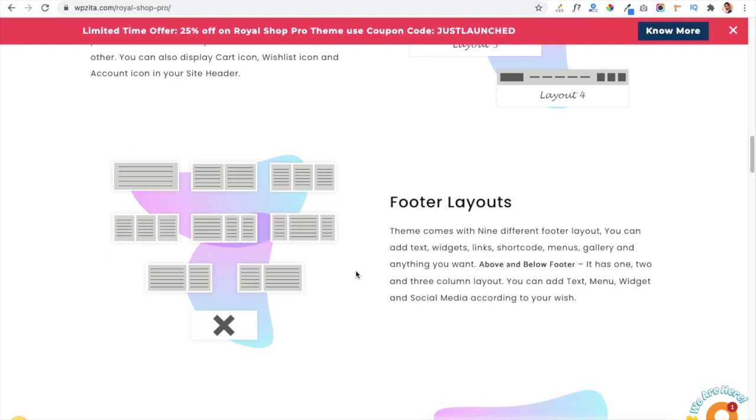Friends, if you don't know how to install the theme in the dashboard, then I will provide the link in the description. Also you can click on the I button above to check that video. So now without wasting our time, let's start our video.